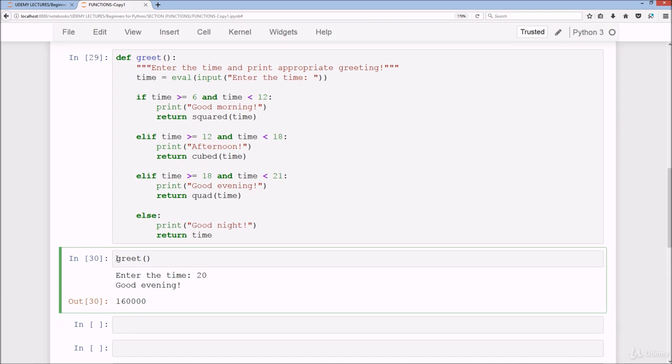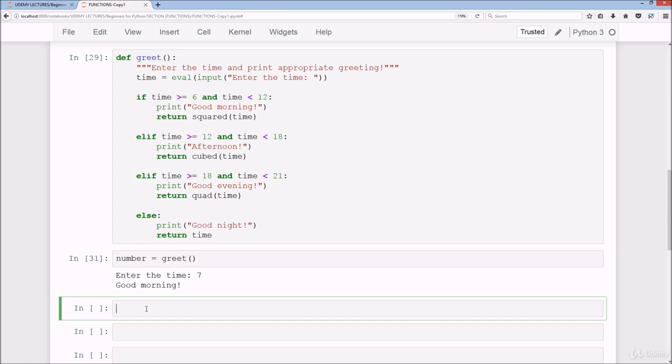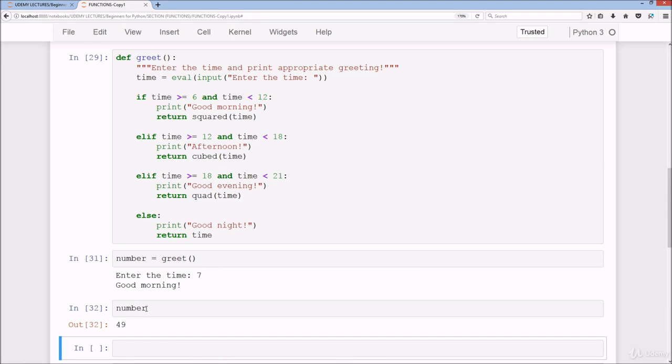And what we can do is assign it to number, we'll do this, and let's say we do 7 again for good morning, and then we have number, and we get 49. Okay, so that concludes my lecture on functions. I hope that's been insightful, and if you have any questions, feel free to ask. Thank you.